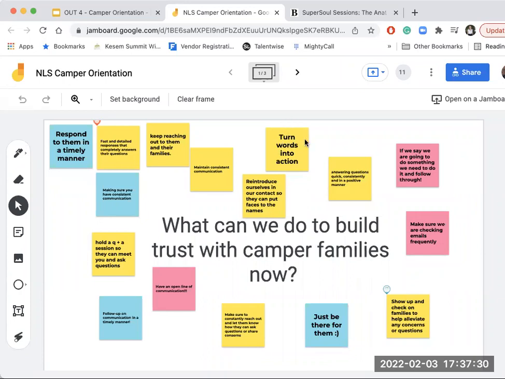Turn words into action. Yes. Answering questions quick, consistently, in a positive manner. Yes. Checking your emails always. If we say we're going to do something, we need to do it and follow through. Yeah. We tell people, hey, we're going to send you these things. We're going to hold a friends and family day. We're going to send you an invite at this time, right?